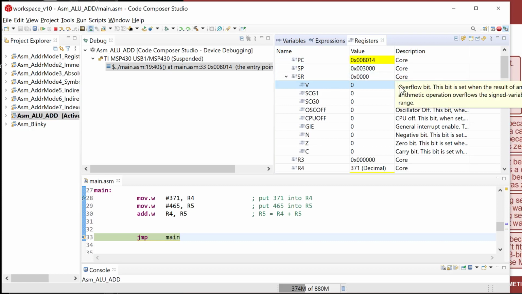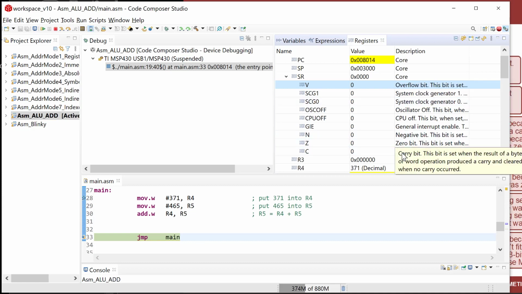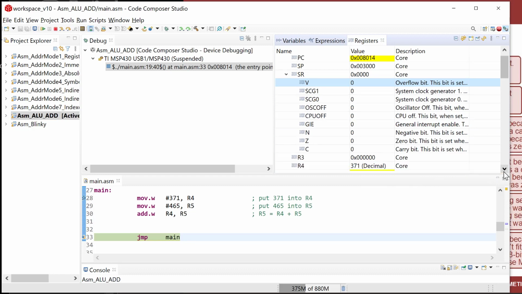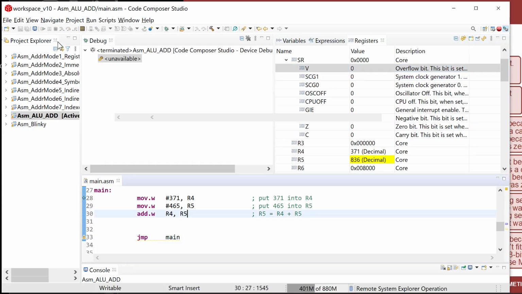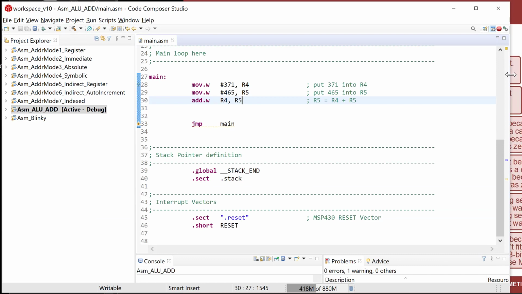So this one says this bit is set when the result of an arithmetic operation overflows the signed variable range. How about carry? Okay. This bit is set when the result of a byte or word operation produced a carry. So this gives you what's happening there. And we want to watch those as we execute these instructions. And this kind of teaches us what's going on. Okay. Now let's go ahead and stop this and let's do another example.